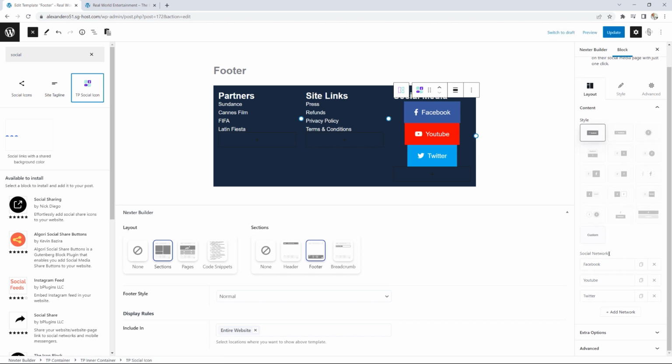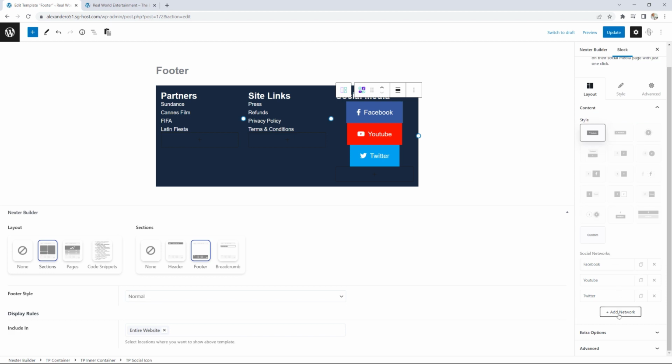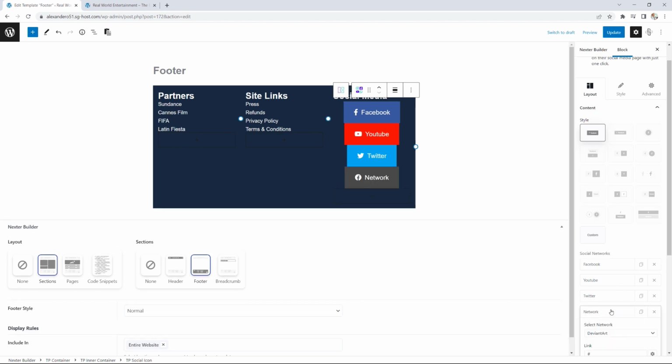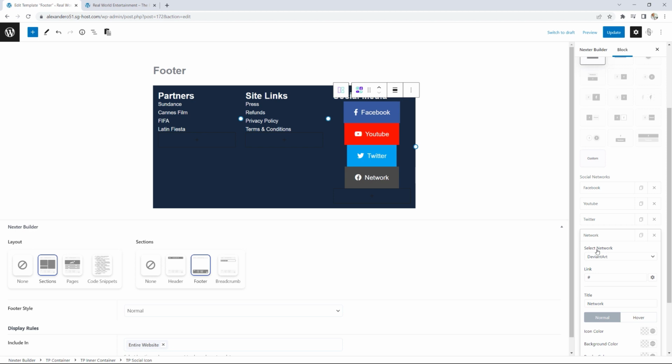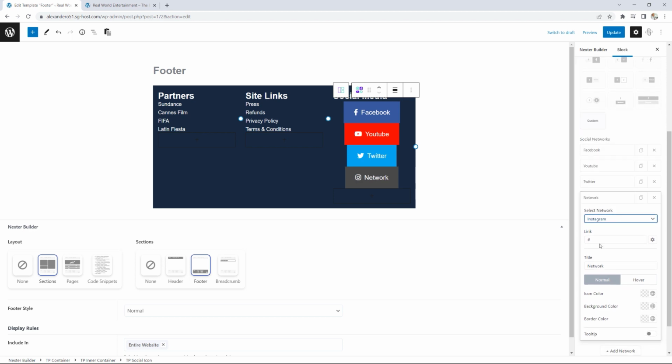Right down here under social networks, I'm just going to click on add network, click on the network again. And then when you have select network, let's go with Instagram. Instagram, we can add the actual link right there. Let's change the title in here to Instagram. And we can add an icon color or background color. Let's just go with black. I know these are not the actual colors of Instagram, but it's okay.